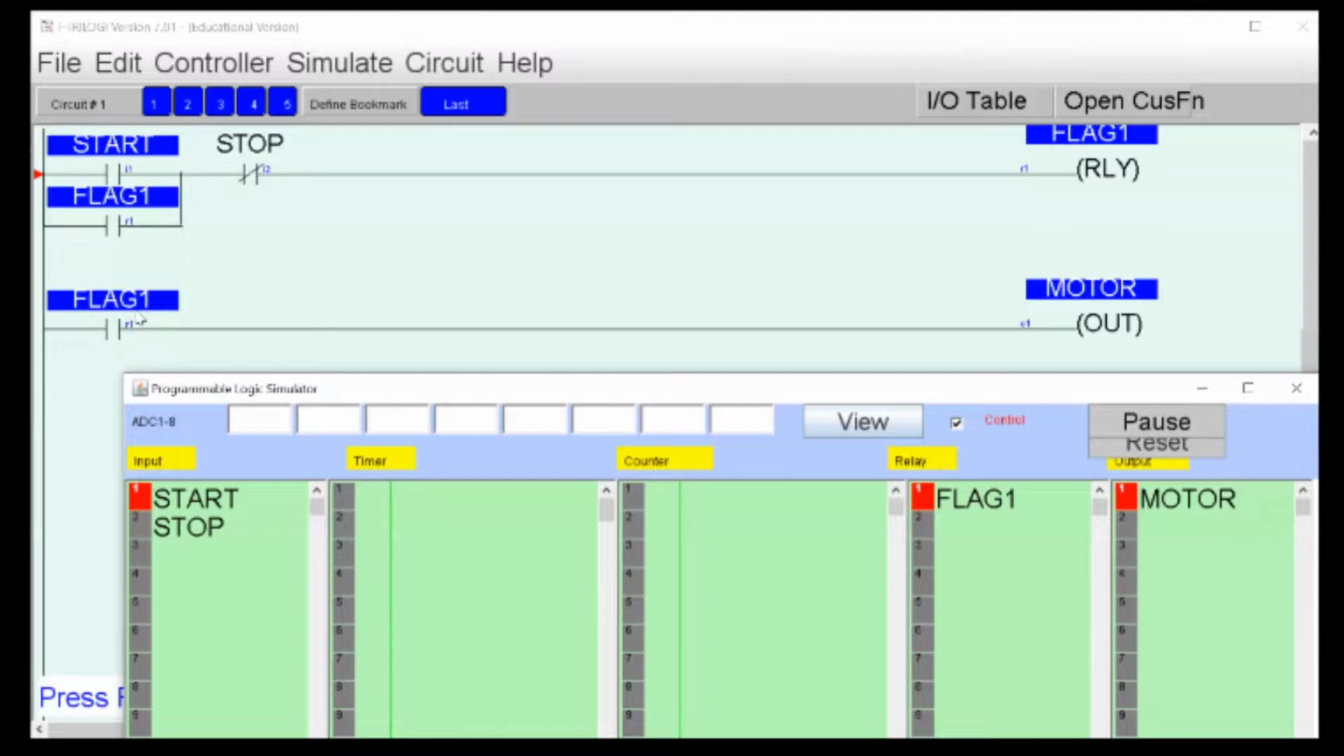Because of this flag 1 being high, the motor will stop. Okay, is it clear? Now I'm going to release the start button.